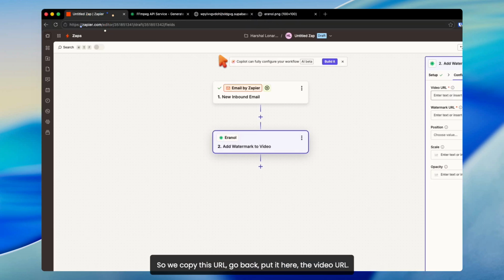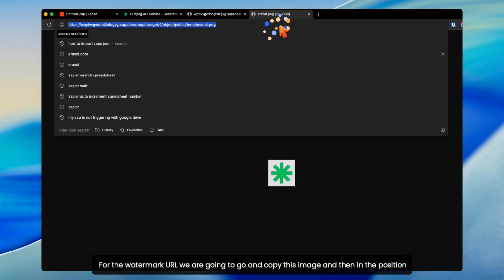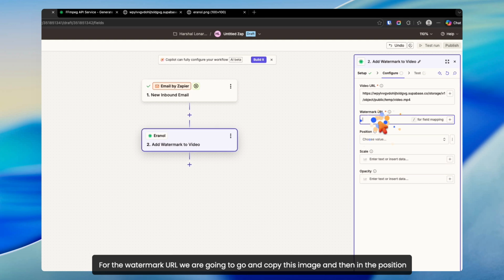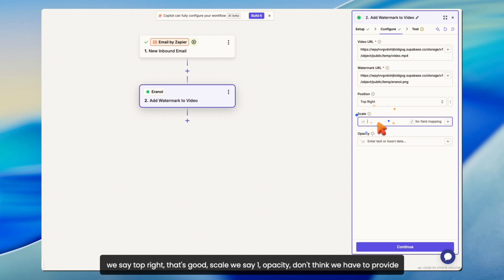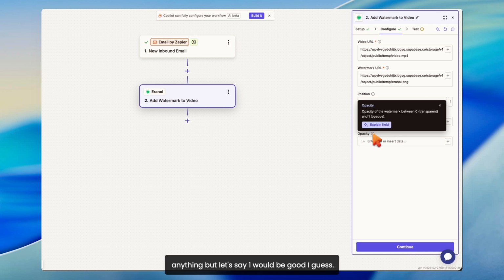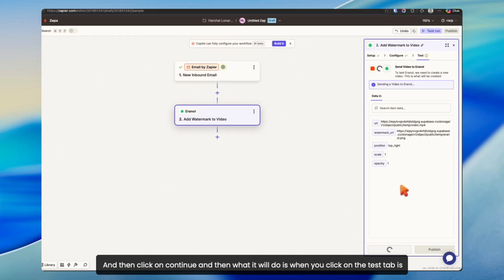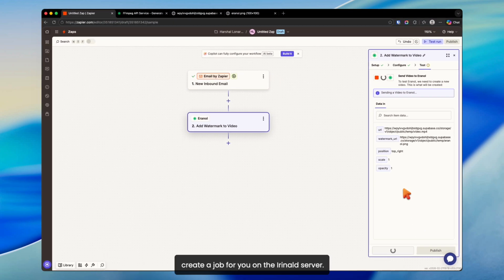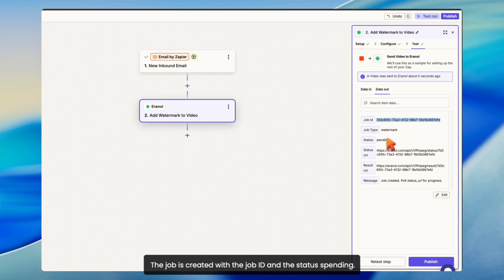Okay, so we copy this URL, go back, put it here, the video URL. For the watermark URL, we're going to copy this image, and then in the position we say top right. That's good. Scale, we say 1. Opacity, I don't think we have to provide anything, but let's say 1 would be good, I guess. And then click on continue, and then what it will do when you click on the test tab is create a job for you on the Eranol server. There you go. The job is created with the job ID and the status pending.